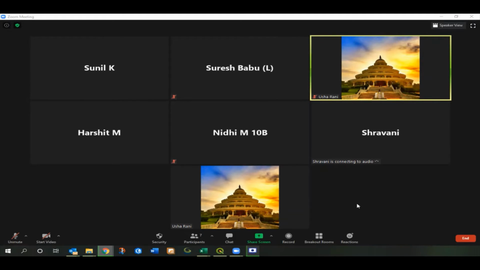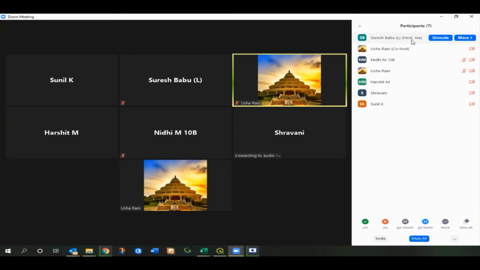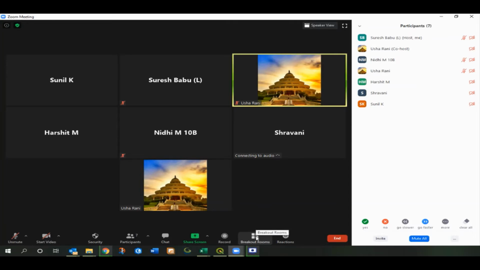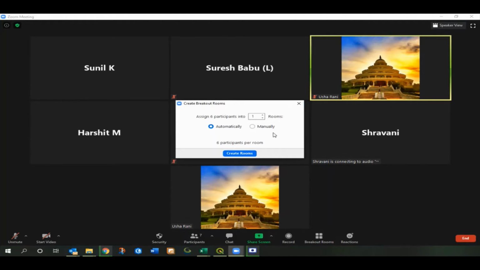Now that you've enabled breakout rooms in the settings, once you log into a Zoom session, at the bottom you can see this particular option, Breakout Rooms. Only the host can create breakout rooms. Even the co-host will not have the option. So you have to be a host. Let me check. That's me and I'm host. So that's the reason I have the breakout rooms. So let's click Breakout Rooms.